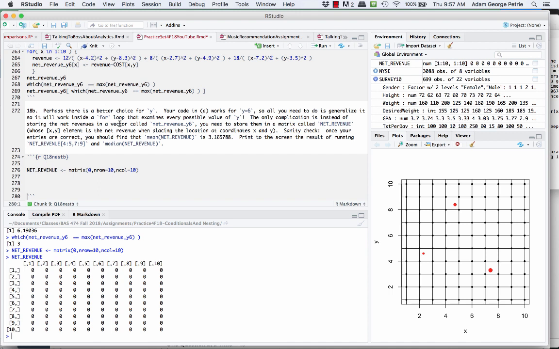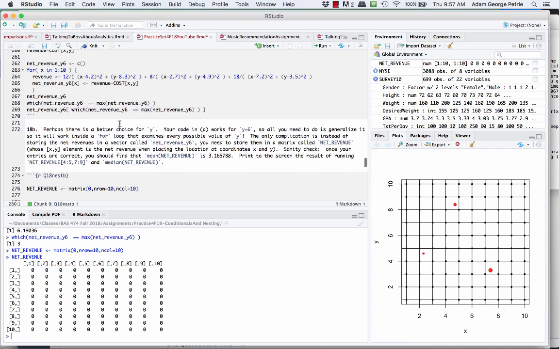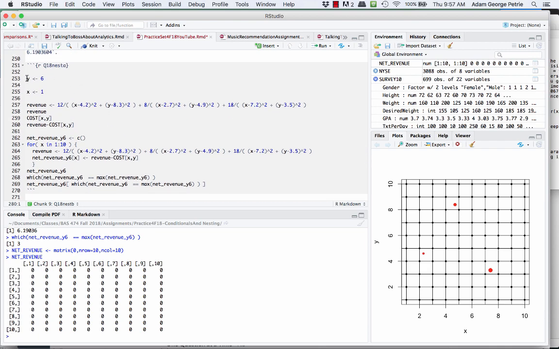All right, so how do we go and do this? Well, we've actually done almost all of the heavy lifting already. We have our code working for a particular element of y, so now we just need to make sure that the code we've written will work inside of a for loop that goes through each possible value of y.